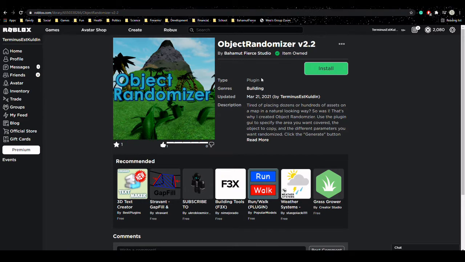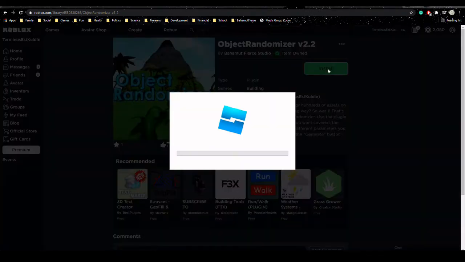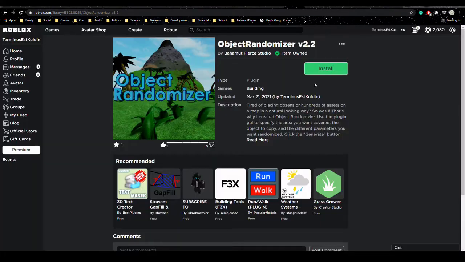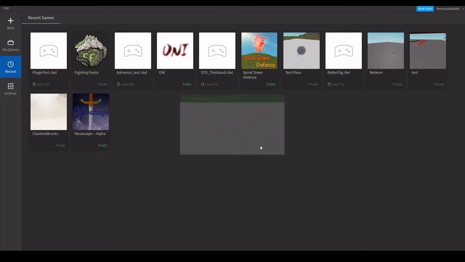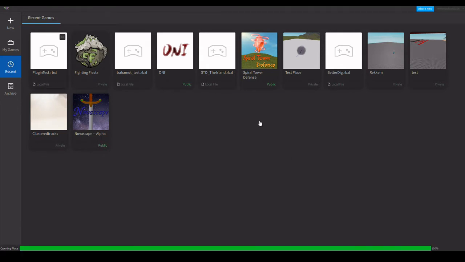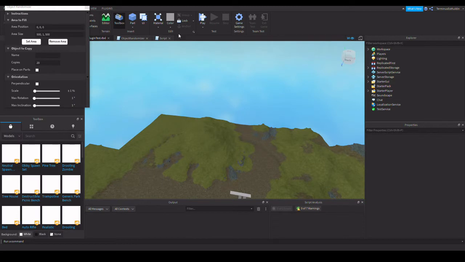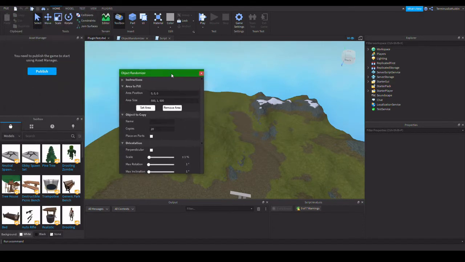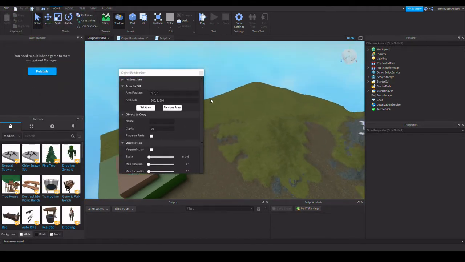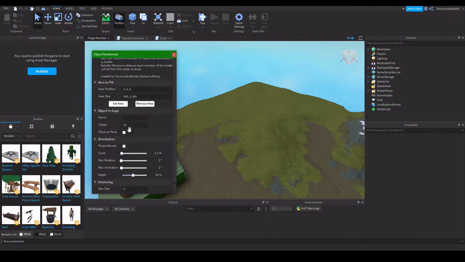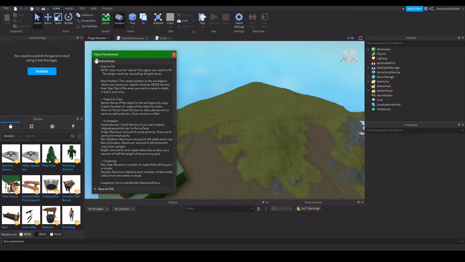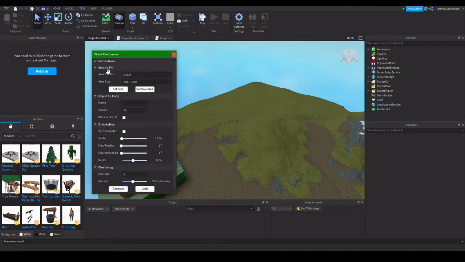So when you go to the plugin page, hit install. It will install it to your studio. And I have a map here I've been using for testing. Now when you start it up, it's going to have a GUI here. It will have a tab here with instructions at the top. I will be going over most of that here in this video though, but those instructions are there if you need them.